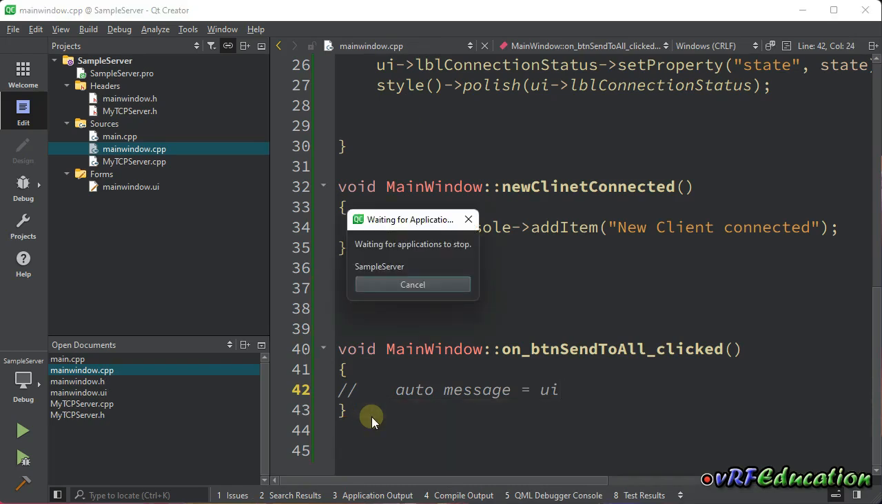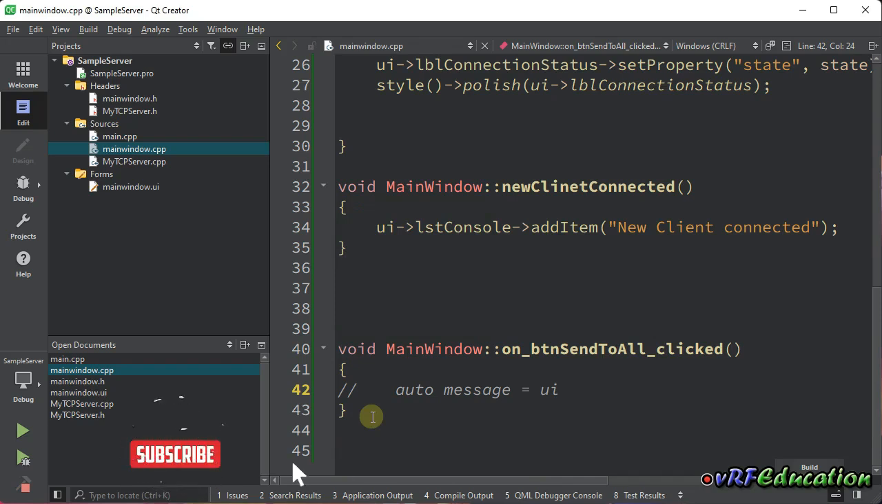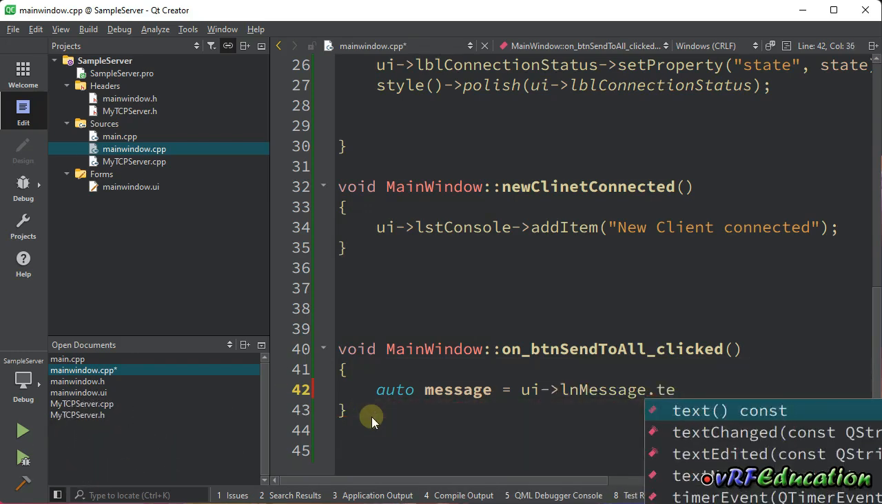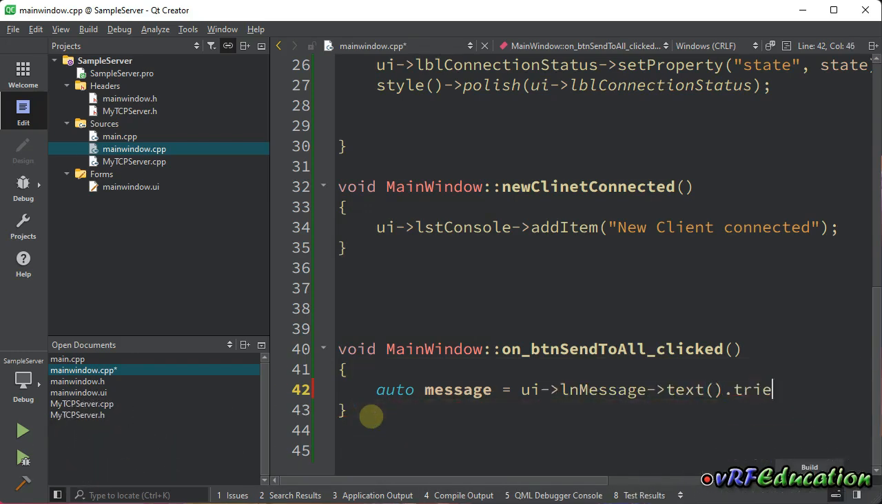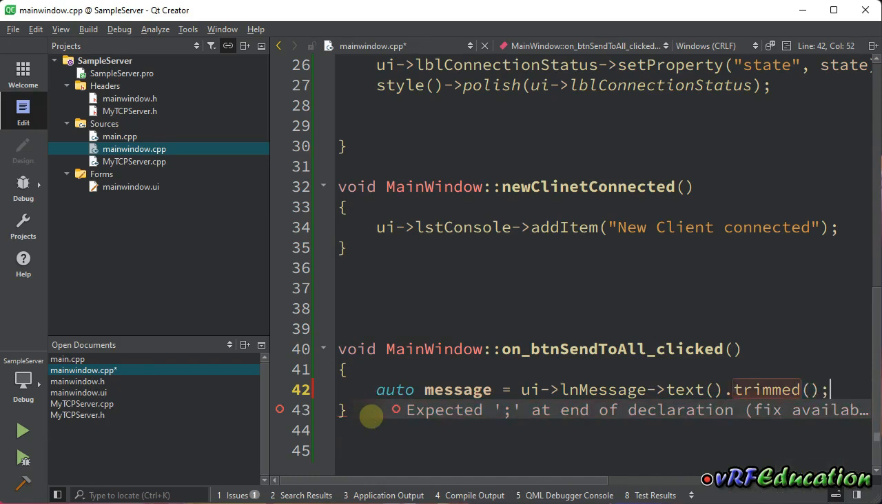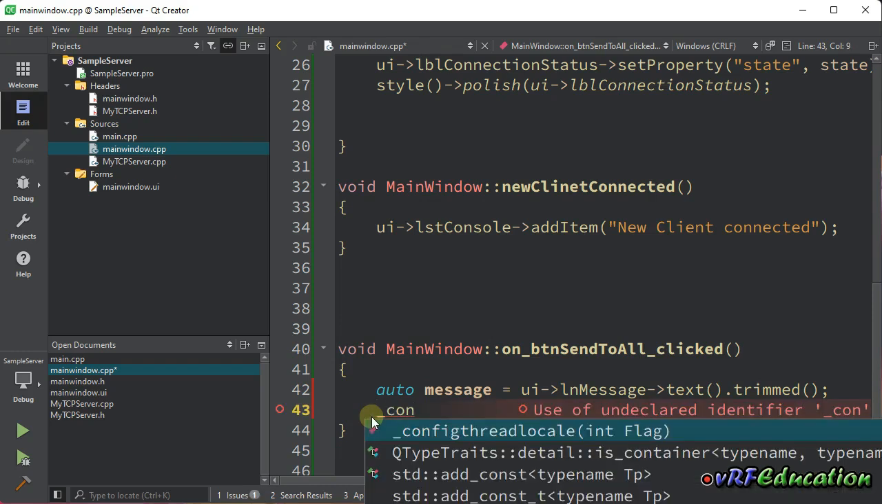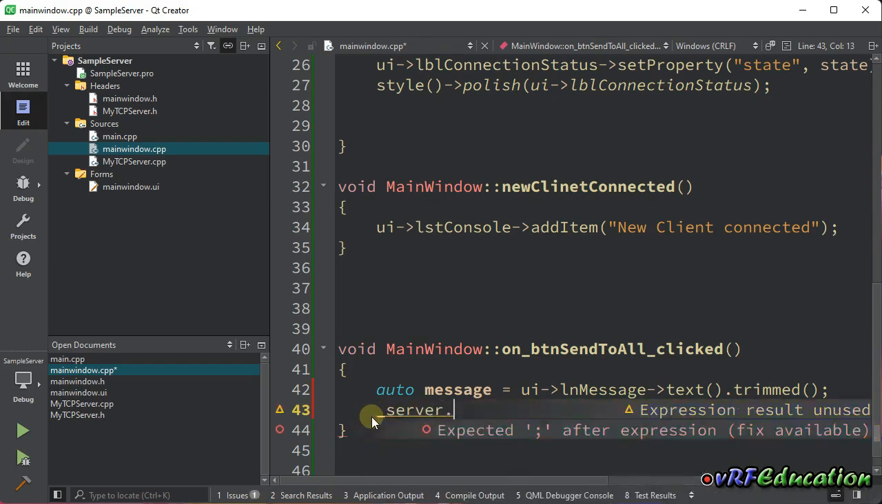Again, I need to compile the application. Okay, UI.ln message.text, and let's call the trimmed operation to delete all the blanks from the start and the end of the message. And after that, I'm gonna call the server dot send to all this message. Okay.